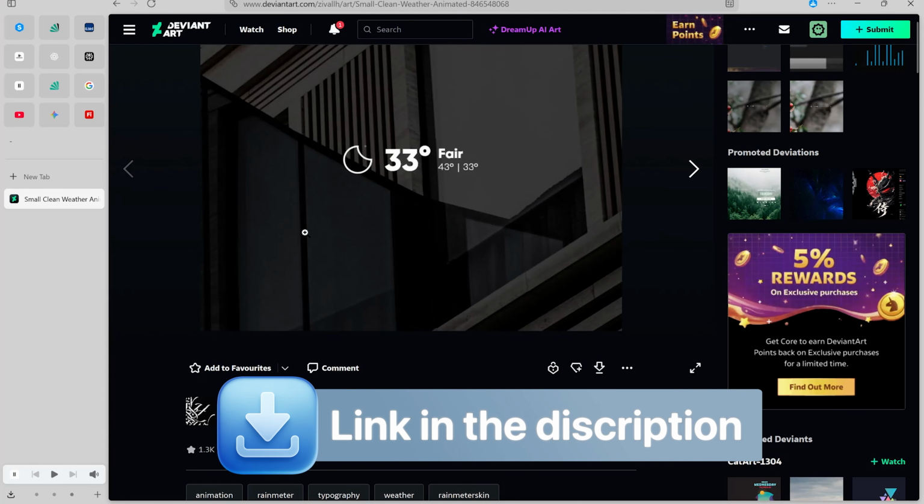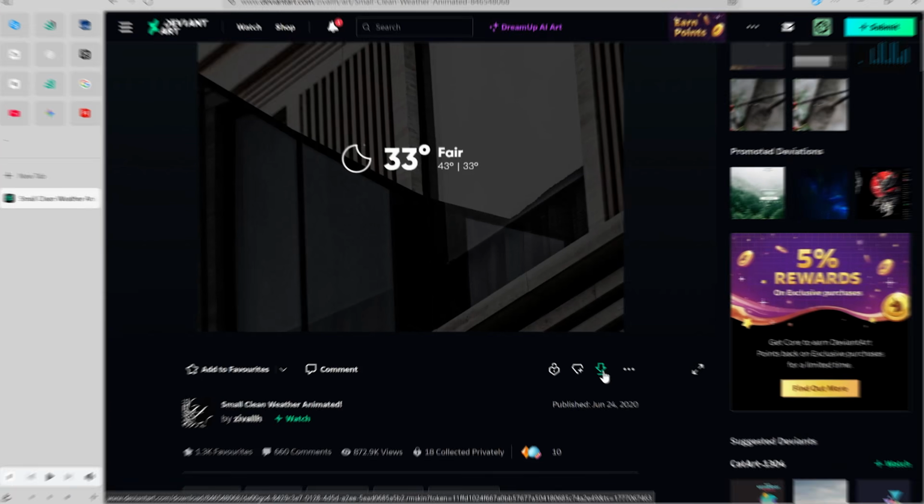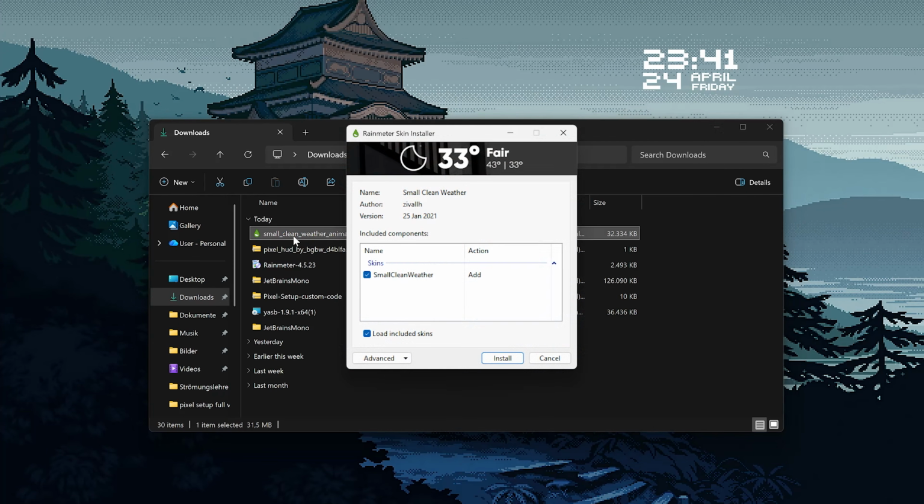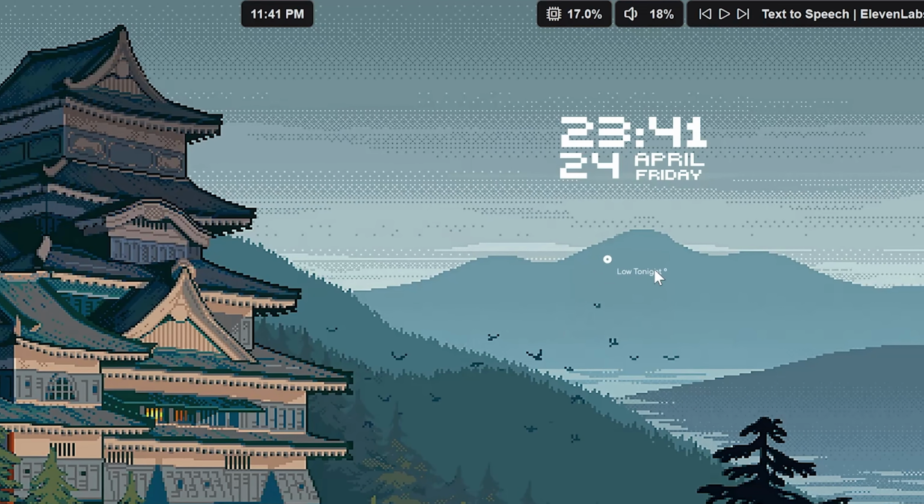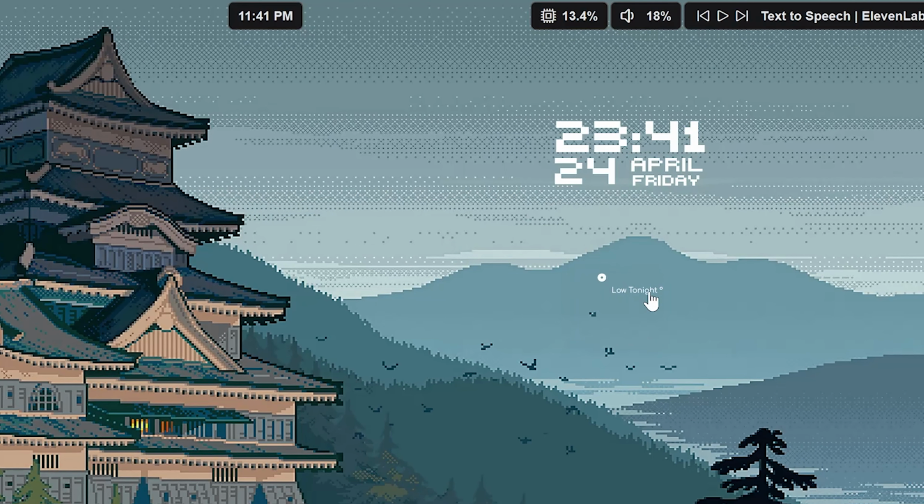And this one is also available on DeviantArt, so just download it like before. Now you can just run the new RM skin file again, but this time unfortunately you will only see this circle at first because the API used by the app is actually not working anymore. But that's not a problem for us today.